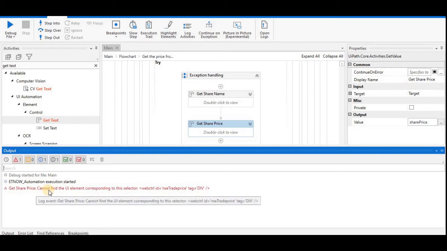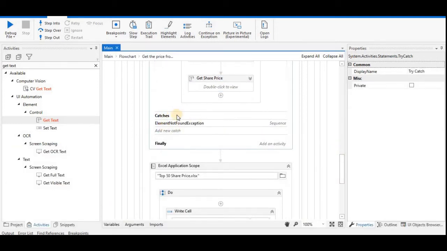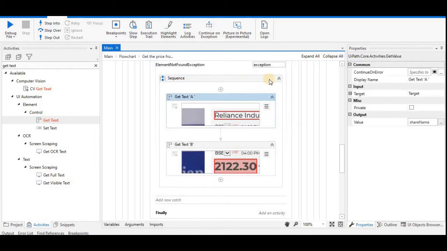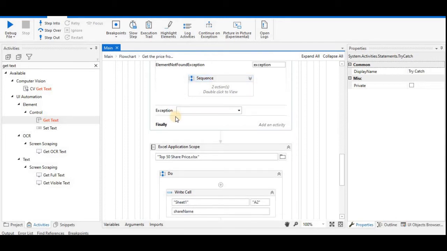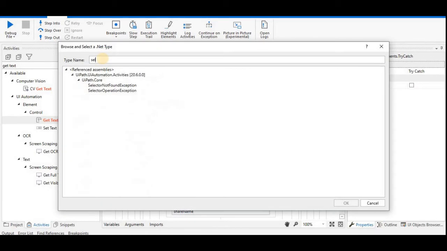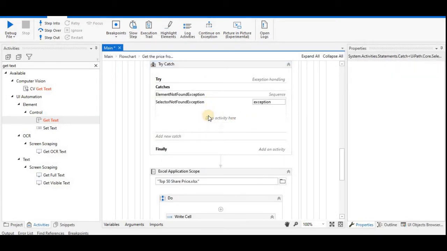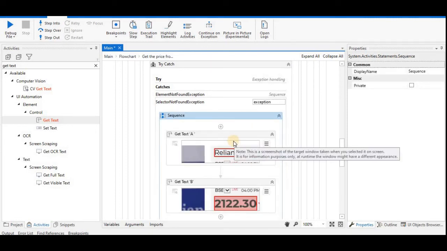Okay, so what I will do, I will add one more catch here. First I will go and just copy this sequence, and I will add one more catch, selector not found. Okay, selector not found exception. I will paste here.